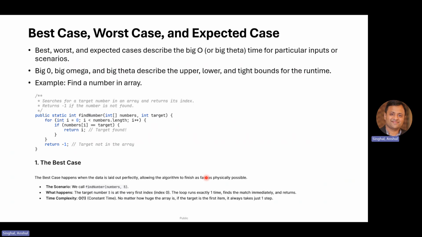So today we will be first talking about the best case, worst case, and expected case in relation to big O complexity. So best case, worst case, and expected cases describe the big O time for particular input or scenarios. Okay, so we had previously seen big O, big omega, and big theta. They describe the upper bound, lower bound, and tight bound on the runtime.